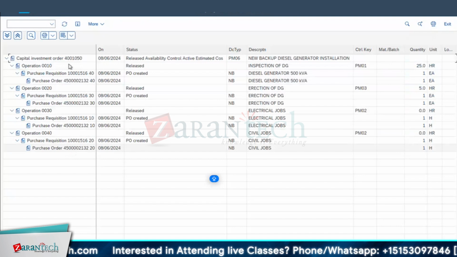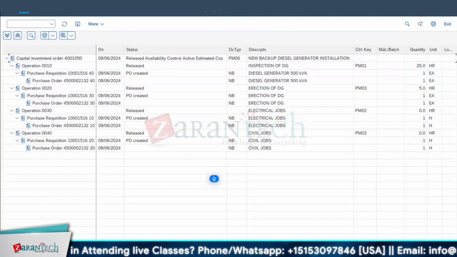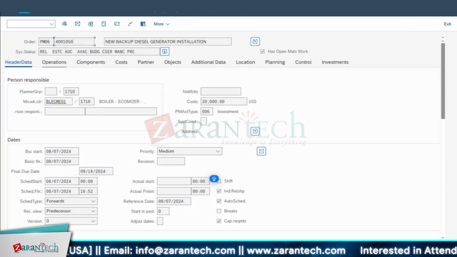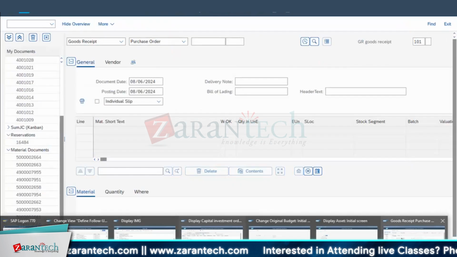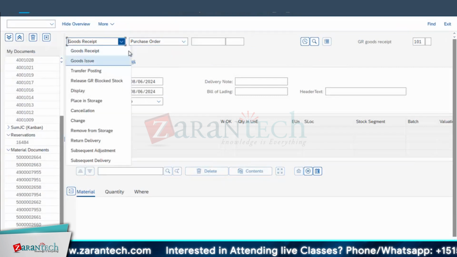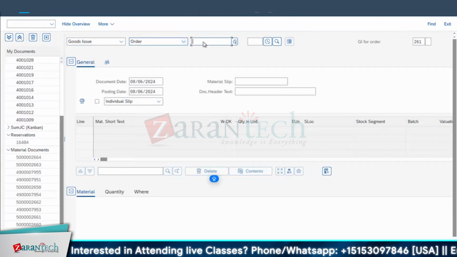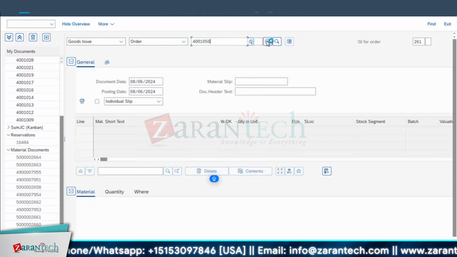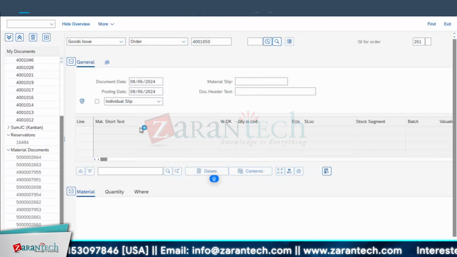So a purchase order exists in document flow. So what is your order number? Order number or reservation number? 1050. Go for your goods issue part. Go for your order part. 1050. Okay. There is on stock material also, right?